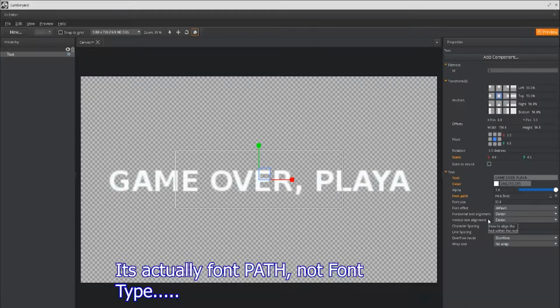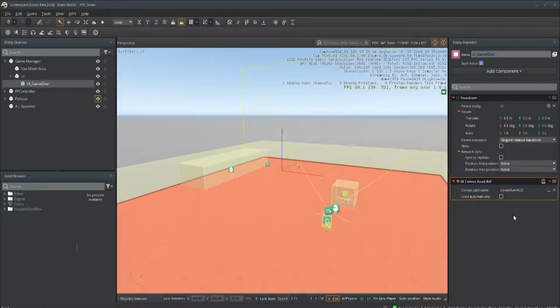Let's go ahead and save that. I named mine Game Over HUD. And make sure that you have that set inside of your UI canvas asset reference. All right, and we want to set that to load automatically.